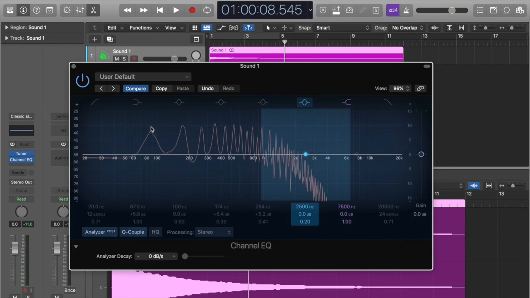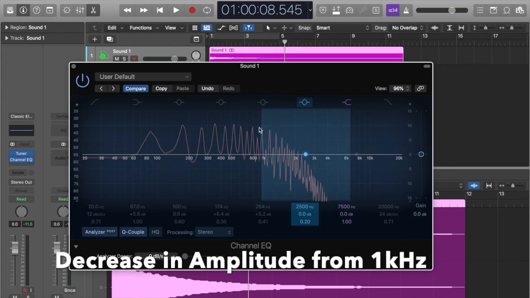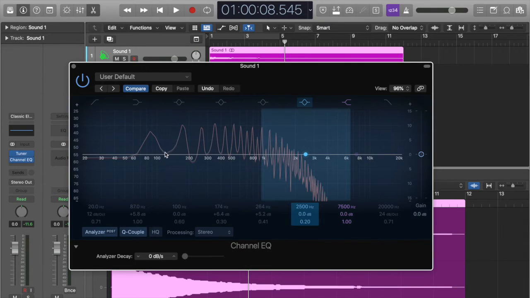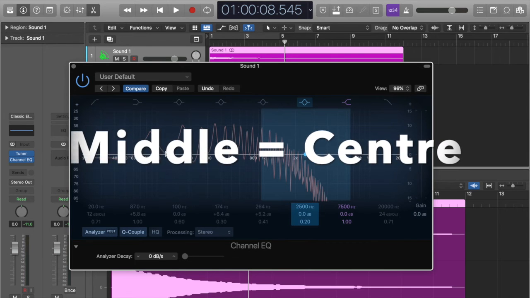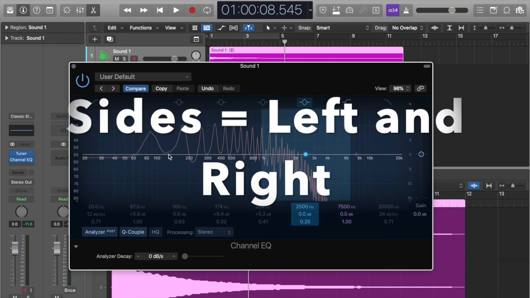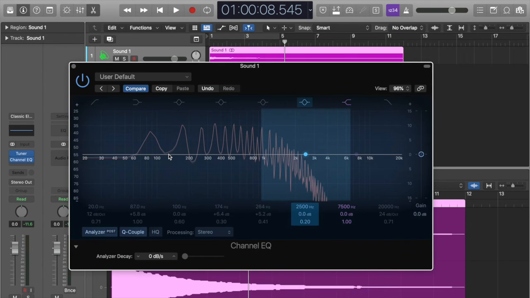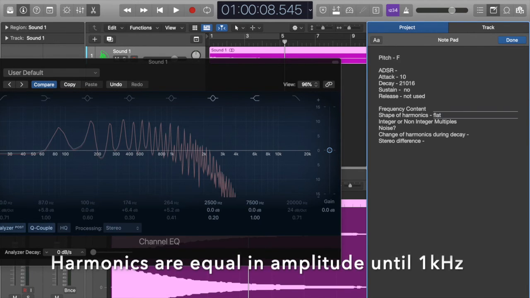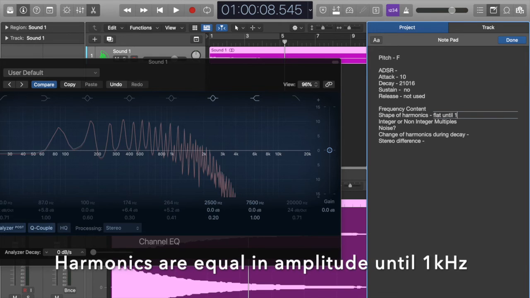The frequency content has clear harmonics, clear spikes, and there's lots of them, and they tail off from 1 kHz and decrease. You can see that there is a blue line and a light red line underneath, and they are just slightly different from each other. The blue line is the center channel, while the red line is the stereo, the sides. So what that tells us is that there is some slight difference between what we're hearing on the left and the right channels. So the shape of the harmonics is flat until 1 kHz.